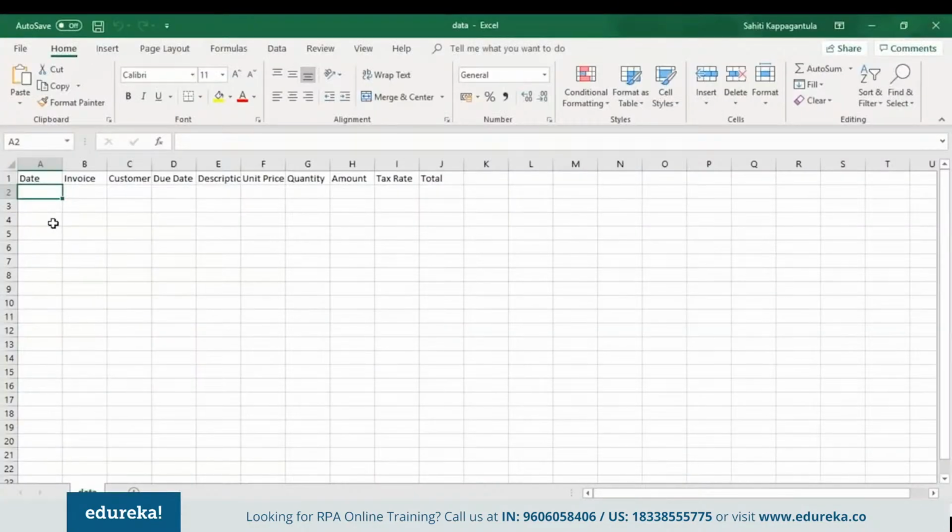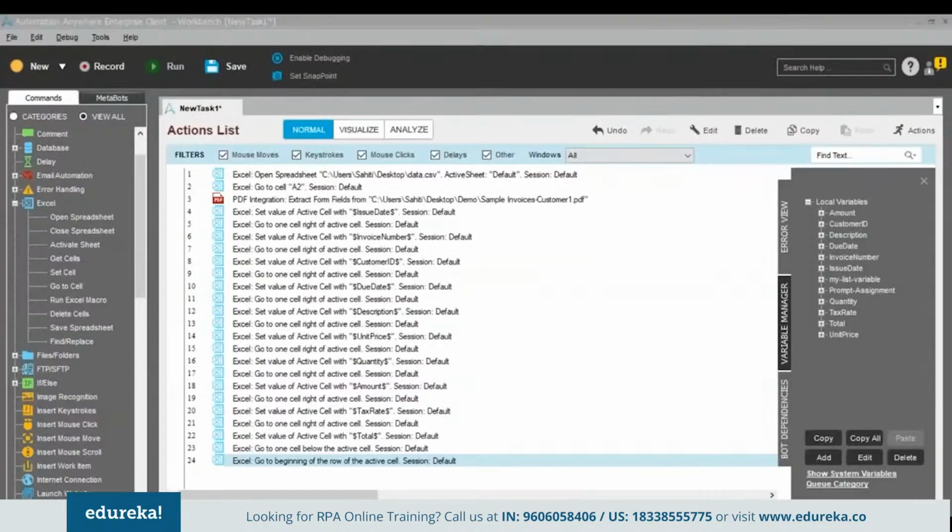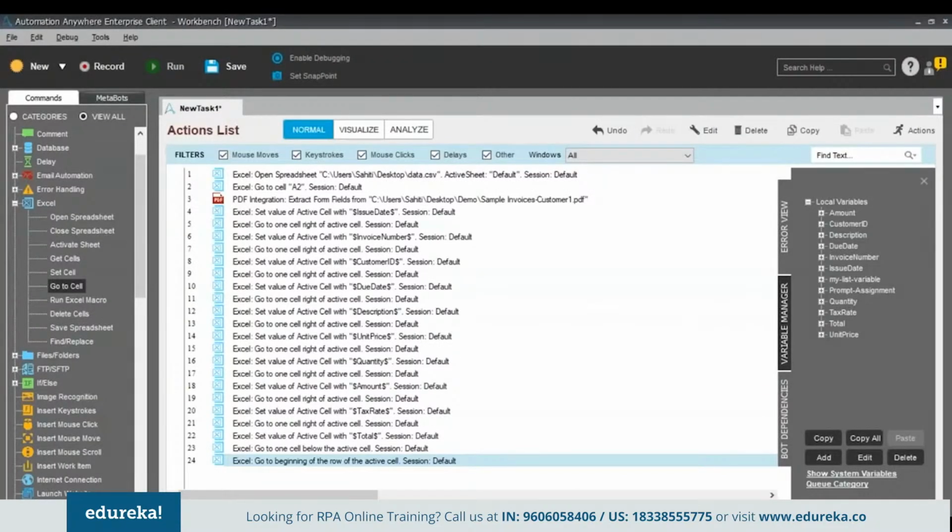So this will make your active cell to be A3, right? So that's how you can do. Since I was saying that we want to extract data for n number of documents, if you observe in our PDF integration file, we've mentioned the path for a single PDF file. So that means this automation would work for only this particular file, right?